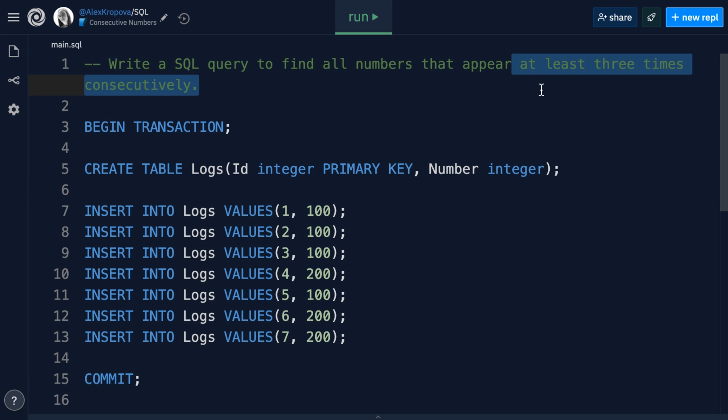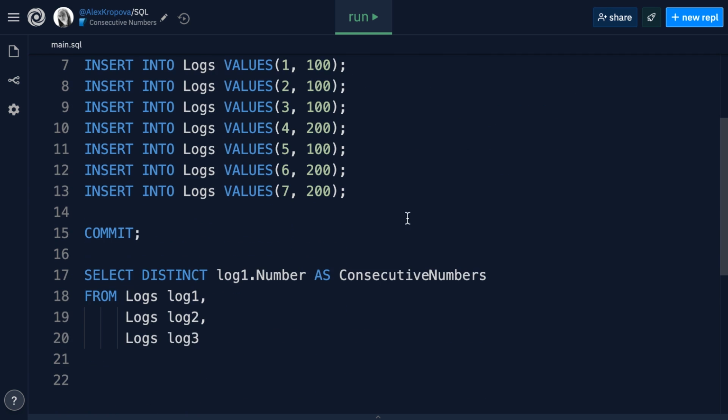Now, if the question asked us to find all numbers that appear at least 4 times consecutively, we would need 4 references here to 4 records at a time. Now we have to keep going. We have to constrain our query because we need to find where log1.id equals log2.id minus 1.